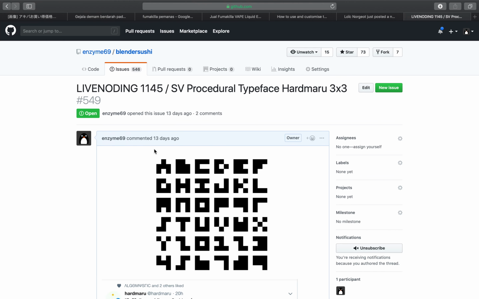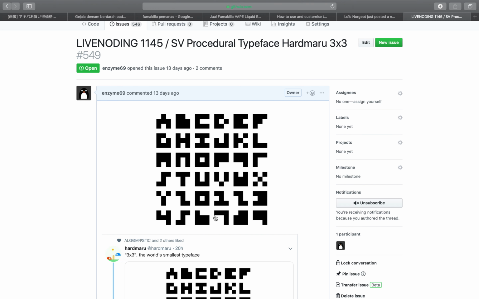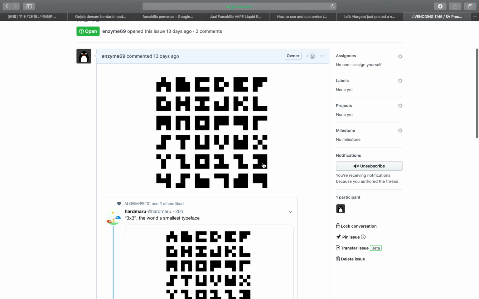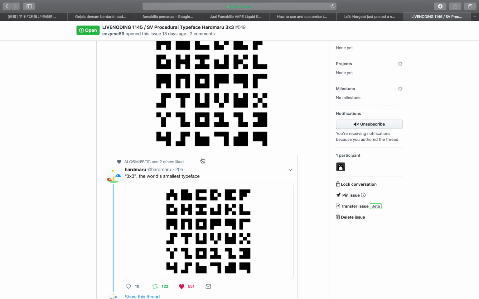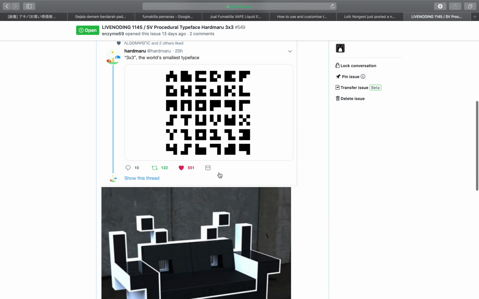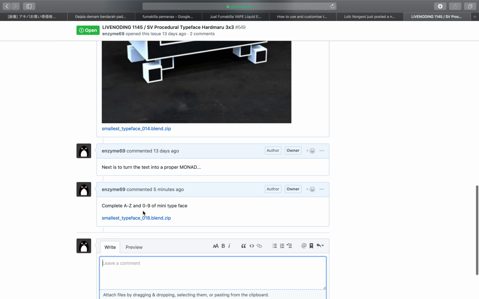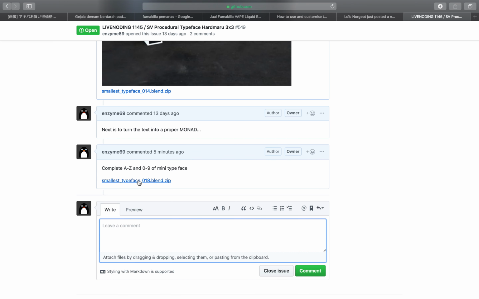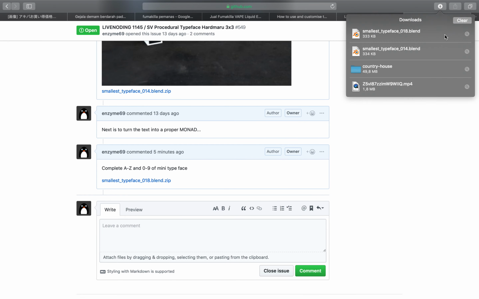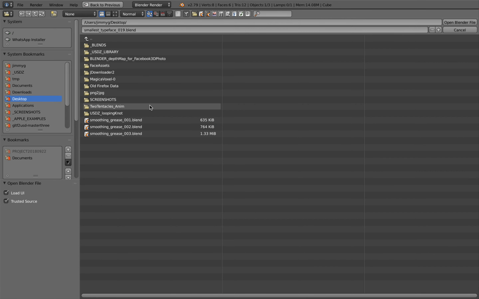We're gonna continue from the last time, Live Noding 1145, where I recreated this typeface, which is based on a 3x3 grid, and I recreated it in Blender, and now we're gonna try to make it better. So I have the complete A to Z, 0 to 9 alphabet for this, and you can download it as a blend, and you can open it.